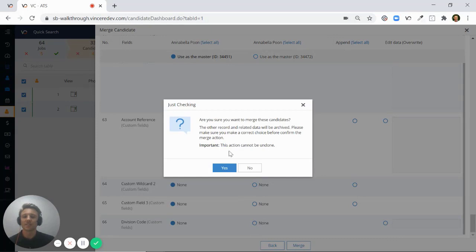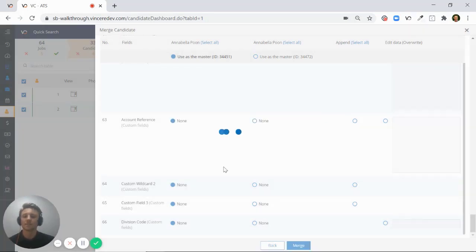This will then tell you that this action cannot be undone. Are you sure you want to merge these? We select yes. And this will begin to merge these candidates.